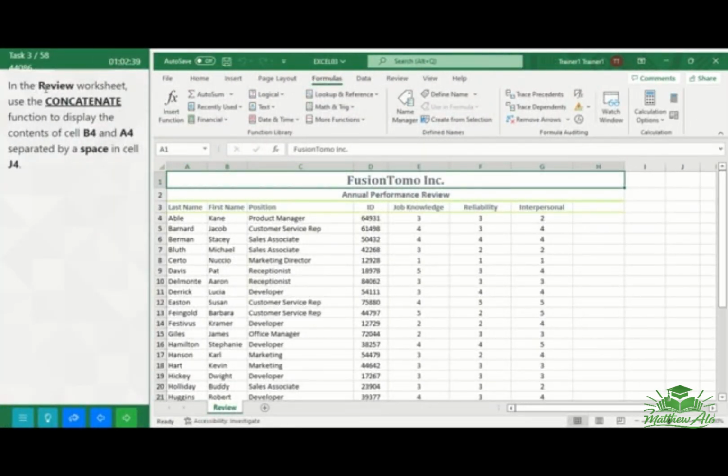Task 3. In the review worksheet, use the CONCATENATE function to display the contents of cell B4 and A4 separated by a space in cell J4.